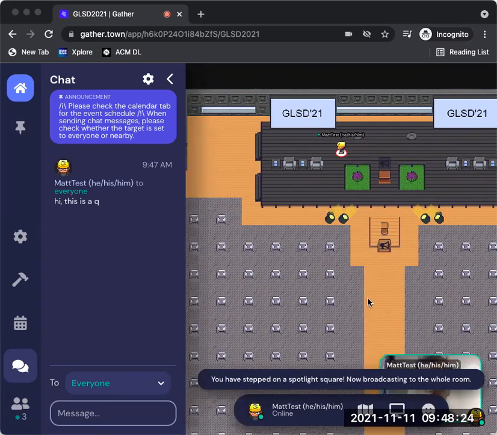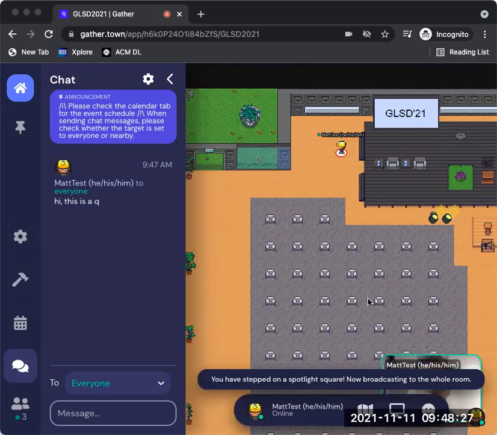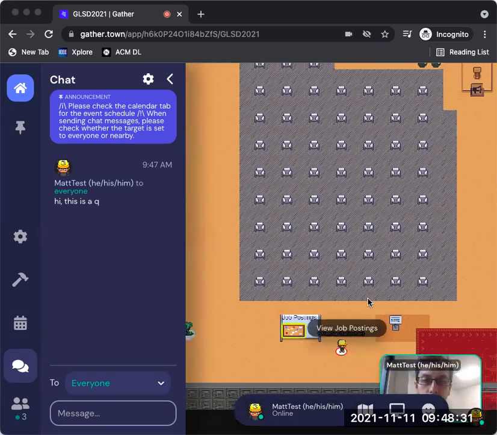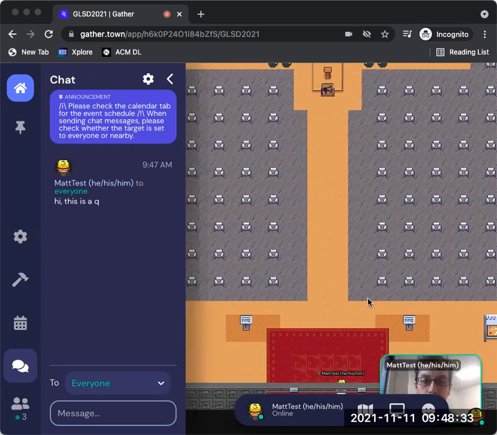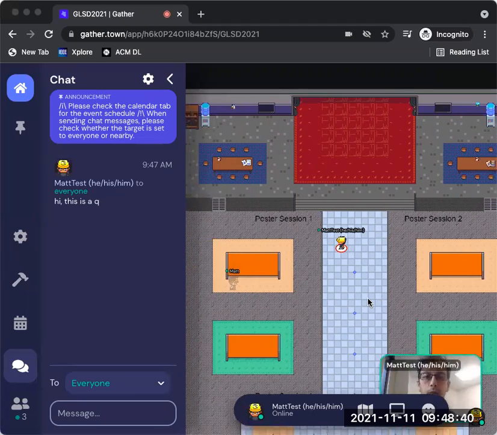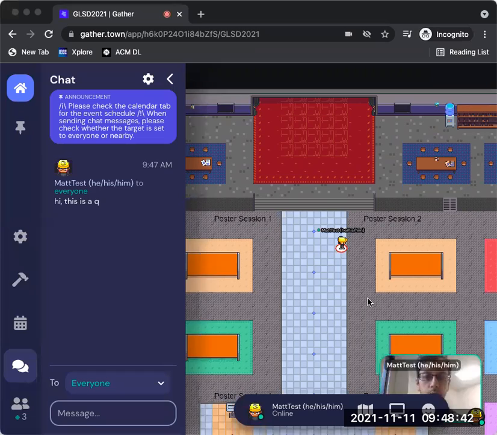When the keynote session is ended, we will have our first poster session. To go to the poster session, we just go down back to the bottom of the screen. And we'll have two poster sessions. If you're in the first poster session, you'll be over here on the left, and then the second poster session over here on the right.